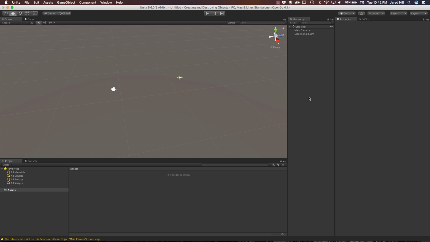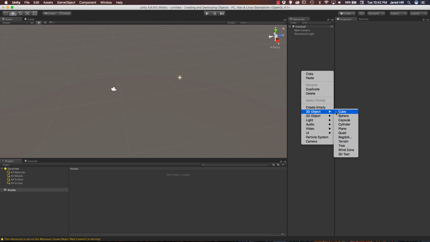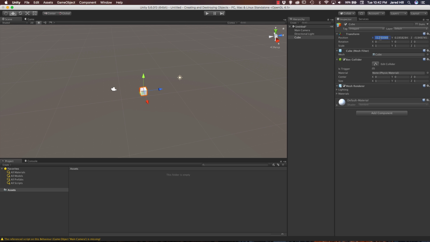As you can see here, I've got a blank scene, so we're going to create a really basic level that we can work in. So the first thing I'm going to do is add a 3D object cube. And I'm going to set the position to 0, 0, 0. And let's set the scale to 10 by 0.2 by 10. Okay, so that's basically a little platform for us.